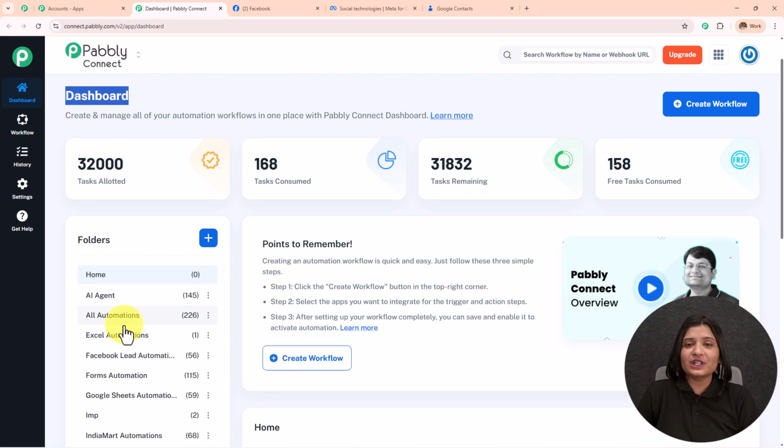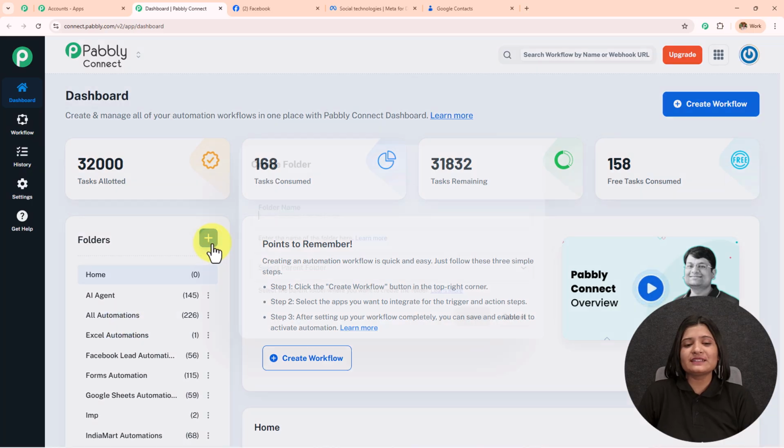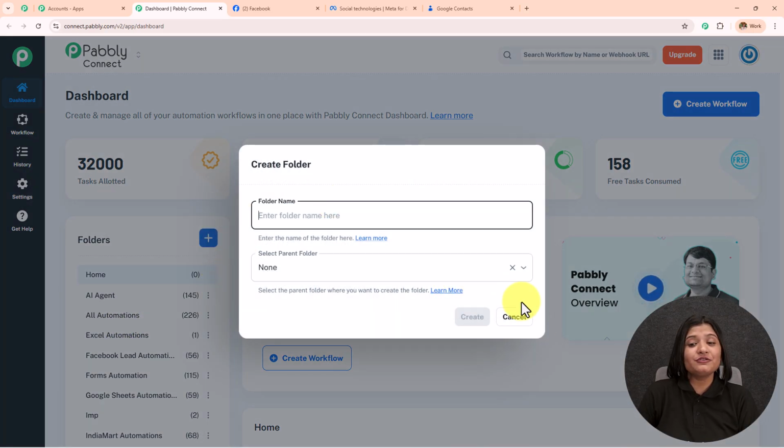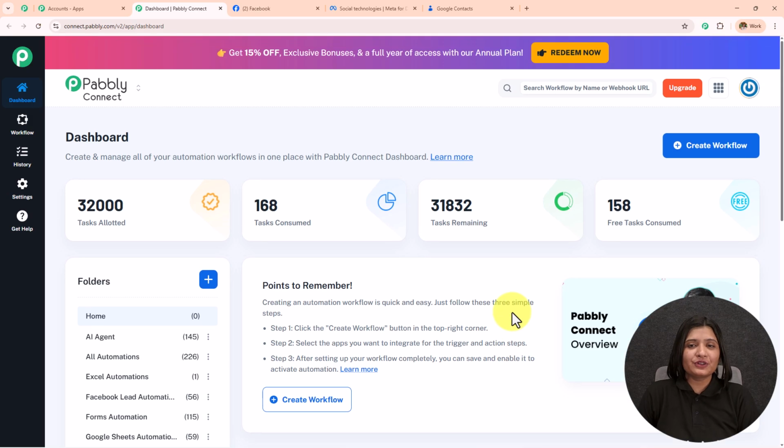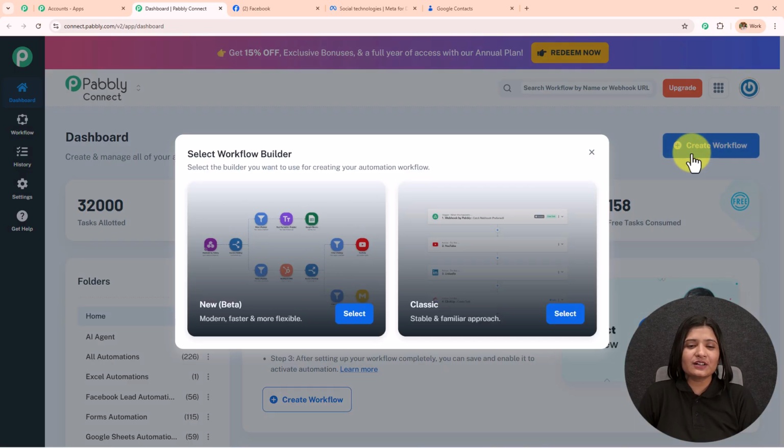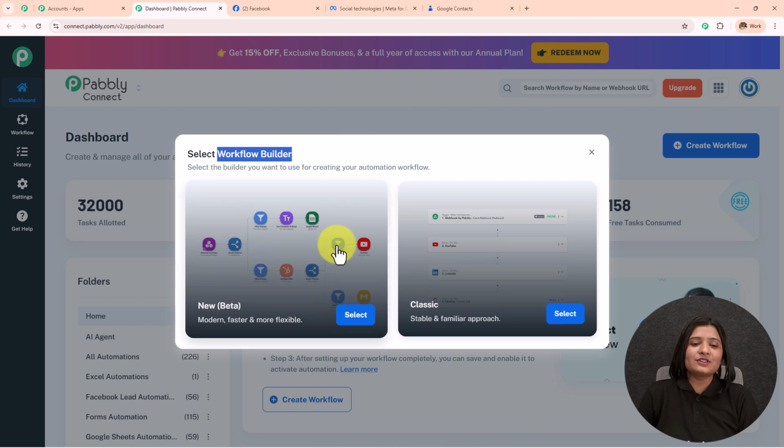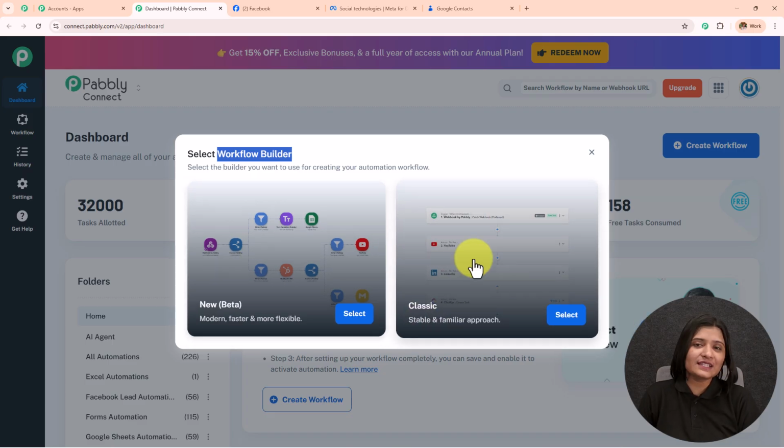Now if you want to create a new folder, simply click on this plus icon, and from here you can create a new folder. For now, I want to create a new workflow, for which I need to click on this create workflow and I need to select my workflow builder. We have this new beta, which is modern, faster, and more flexible one, and then we have this classic, which is a stable and a familiar approach.